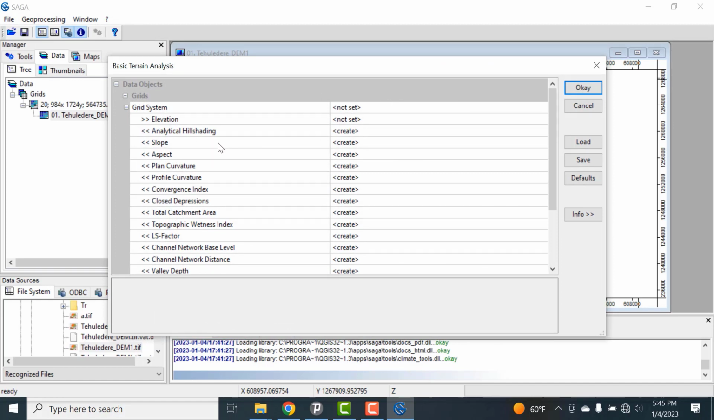From basic terrain analysis, we have different options. We can generate the hill shading, slope, aspect, planar curvature, total catchment area, topographic wetness index, LS factor, valley depths, channel network distance, and channel network base level. All those parameters can be generated from the digital elevation model with the help of SAGA GIS within a fraction of minutes or seconds.